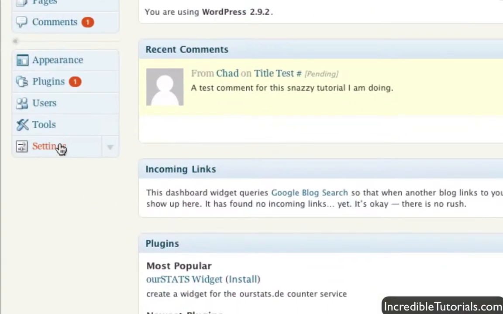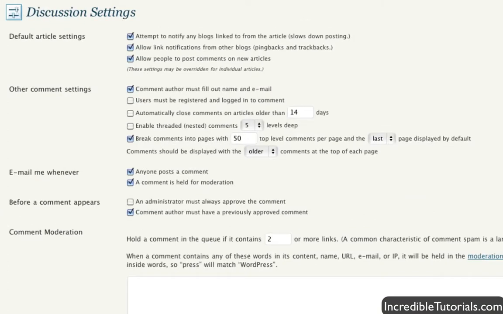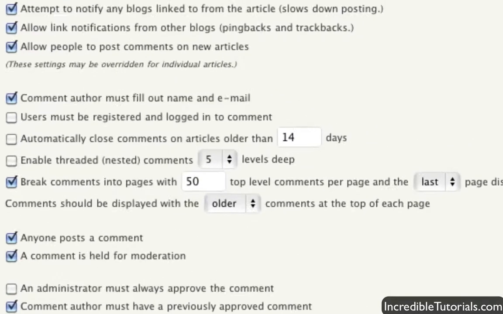So if you come down to settings, located right here, go ahead and click on discussion, which is under settings. Here we can tweak many different things that will change how comments are authorized and how comments are displayed, depending on whatever settings you want. For instance, up here we have default article settings. These are actually located in each individual post. You can toggle these for each individual post, but if you want a universal setting, this is where you do it.